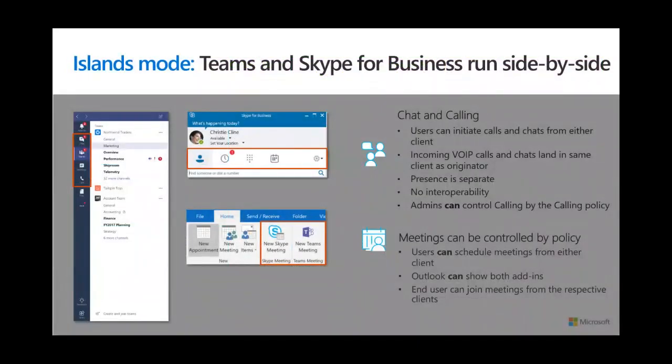So islands mode, right? Two ships in the night, they run side by side. Users can do chats on either side. They can do VoIP on either side, depending on your policy. Admins can control calling policy. You can control it, so there's no Teams app there if you don't want the Teams app. So it's only the Skype for Business app. There are granular mechanisms that can control how users leverage Teams meetings. And you'll see in a minute why I bring this up. But my point being is that islands mode coupled with policies can pretty much give you everything you want without going to one of those other modes.